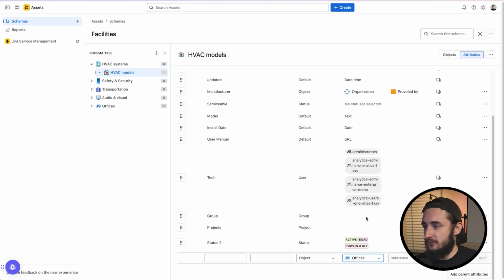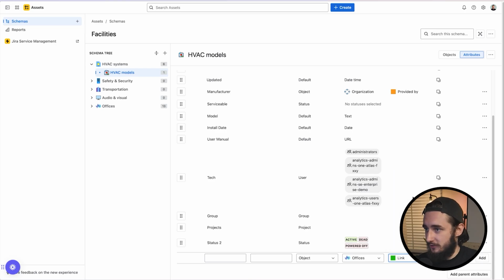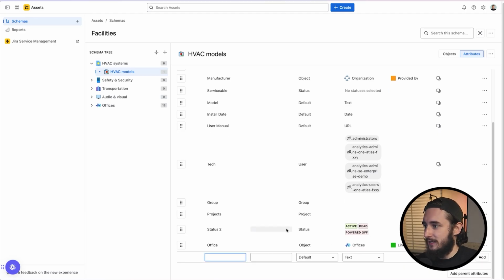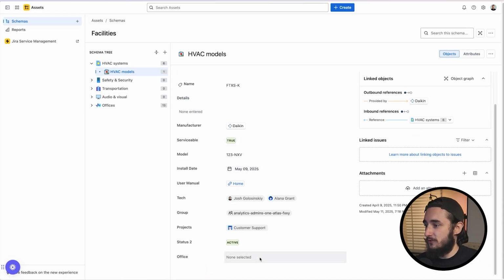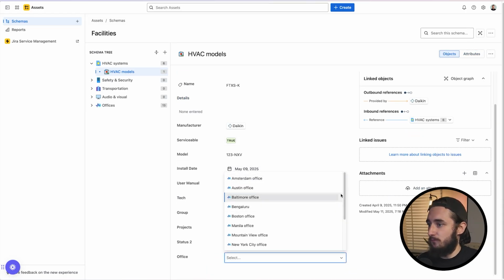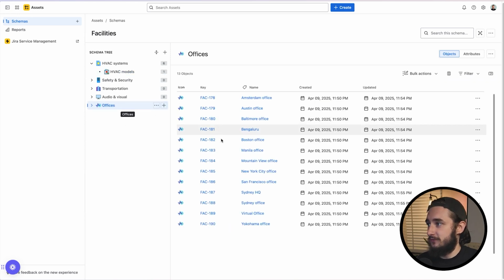So I'll click on that, and then we'll select the reference type, which is what we were just creating and looking at earlier. I'll keep it simple and just call it a link because we already have provided by, and I'll give this a name, office, keeping it very, very simple, and we'll add that. And now we have our object created, and we could go back to our object, and when we click this drop down, we're met with all of these options, which are actually located in our office object type.